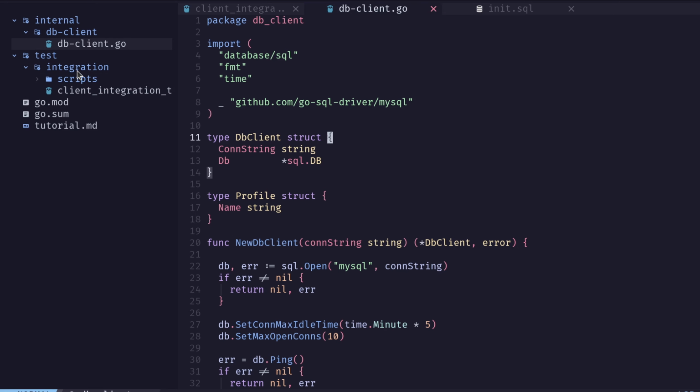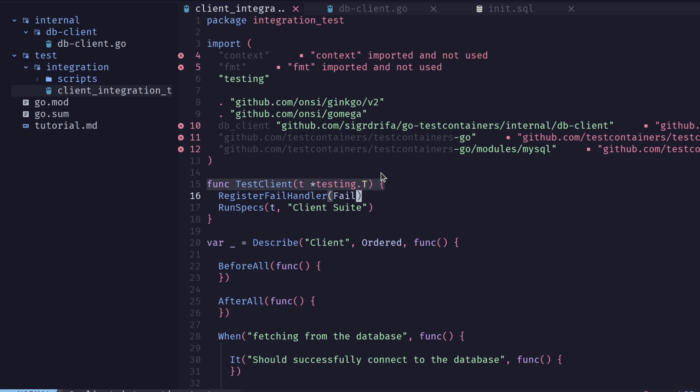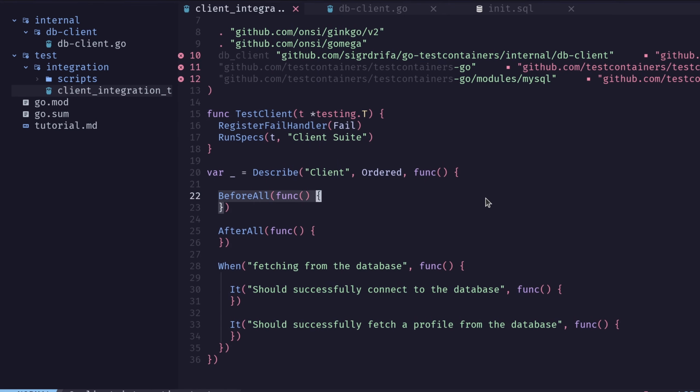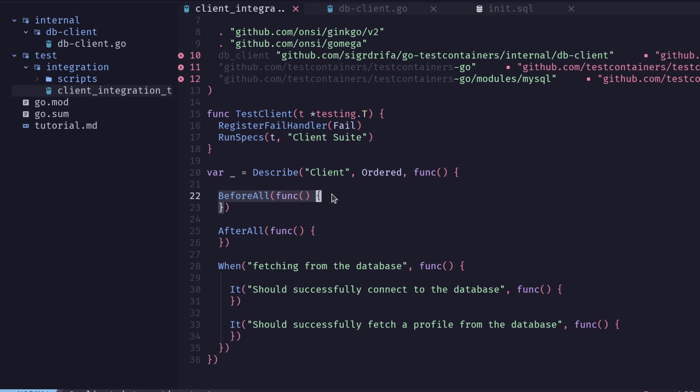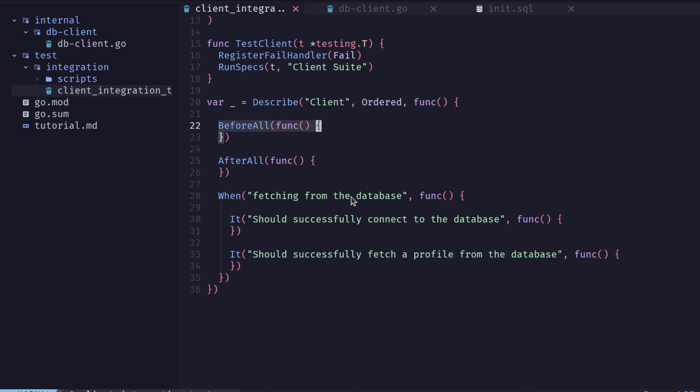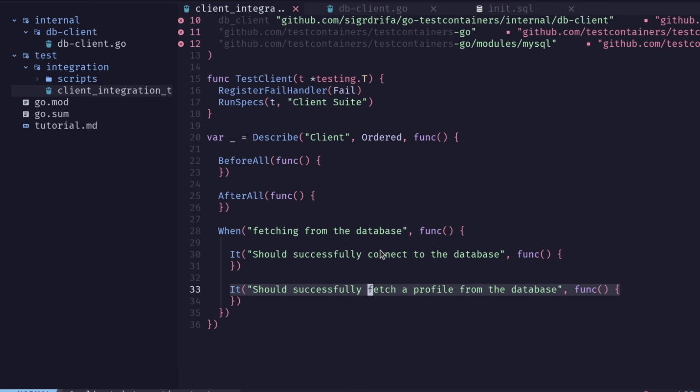So we've got some test integration, client integration tests. And again, I prepared a little framework here to get us started. And all it is, if you've watched my testing Golang video, is you can go and make a test suite where we're going to do some behavior-driven testing. So the behavior that we want to test is we want to be able to fetch from the database. And to do that, we should successfully connect to the database, and we should successfully fetch a profile from the database. So let's try that out.